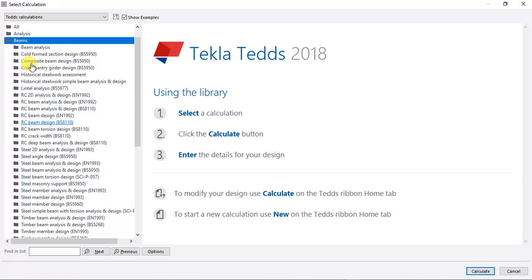But if you want to start from scratch, you just have the loads, and you want to apply the load so that the program will do analysis for you, simply select this option, RC beam analysis and design. It depends on the code you're using. Tekla supports BS8110 and also Eurocode 2 for beam design here. That is for RC beam design.